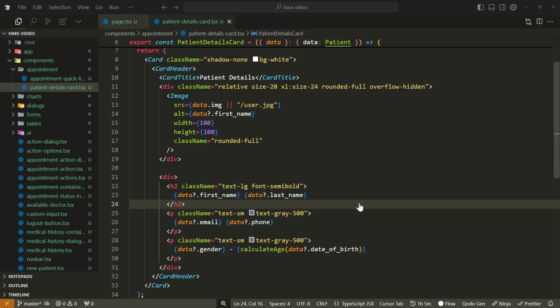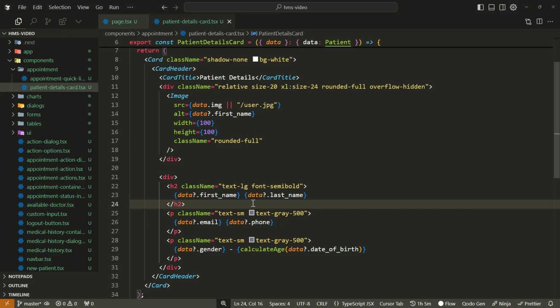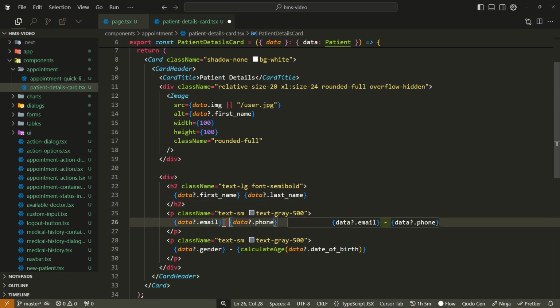So let's check our progress. Okay, so we have patient details and the name. Great. So we have the name, the other information also here, the email address and contact. Okay, so here maybe I can also put a dash between them. Okay, great.